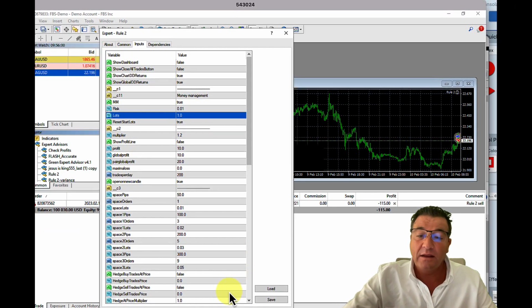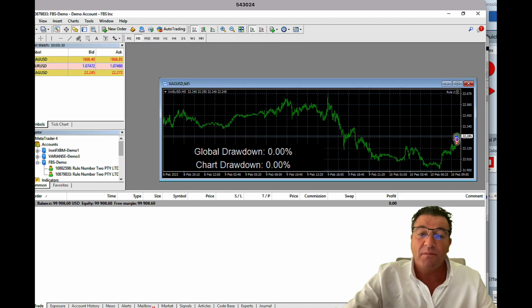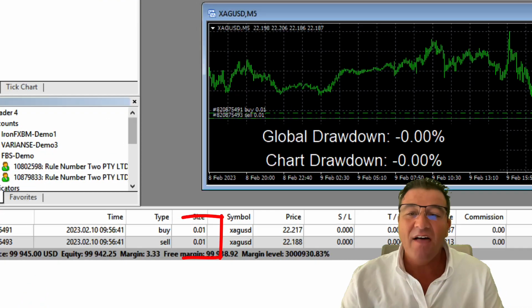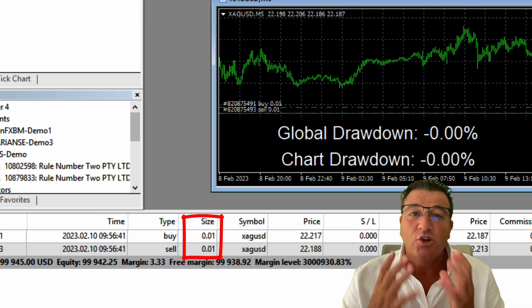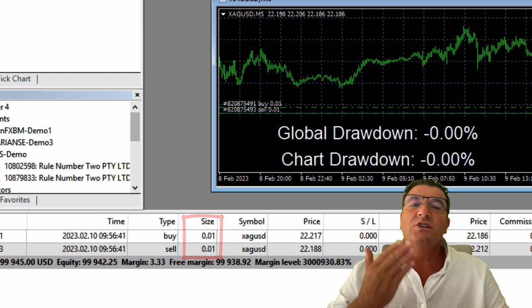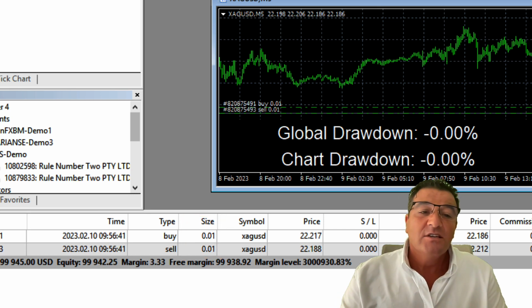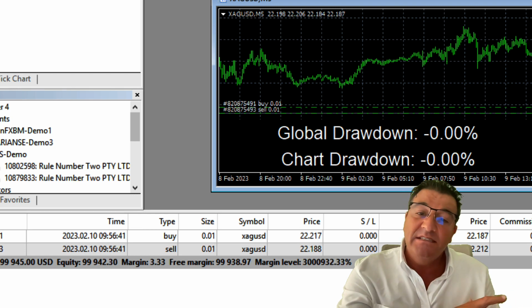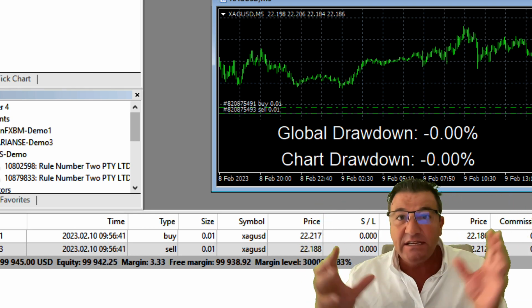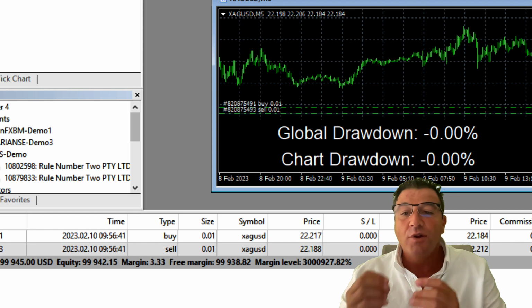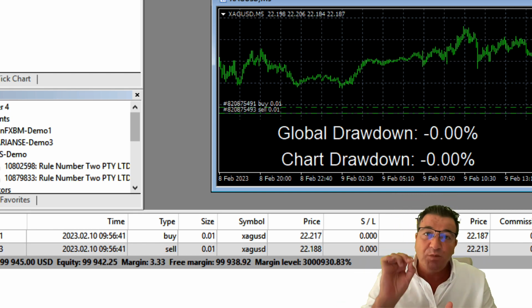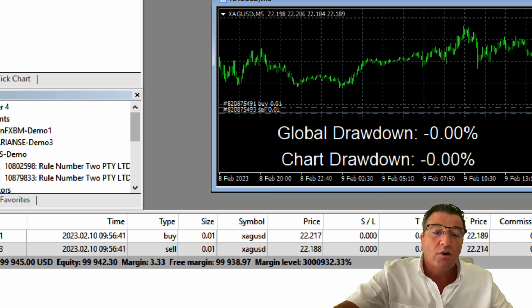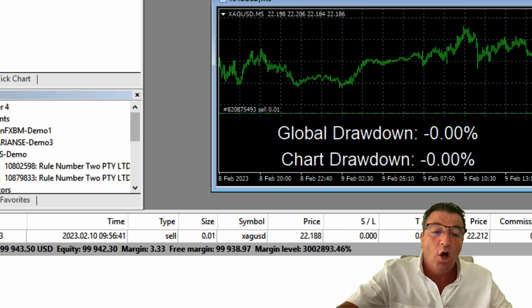Okay, so now we're going to click on the OK button and we'll see what type of damage happens. You can see here now the lot size is the lowest lot size that it can possibly use, which is 0.01. So possibly the 0.01 percentage was not a percentage of the capital. It could only place the lowest lot size possible, which is 0.01. So now what you can do is close out these trades in a little bit of a loss.